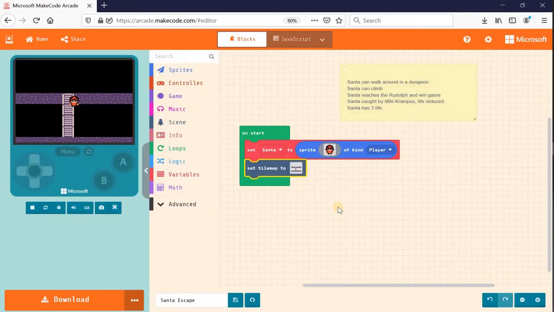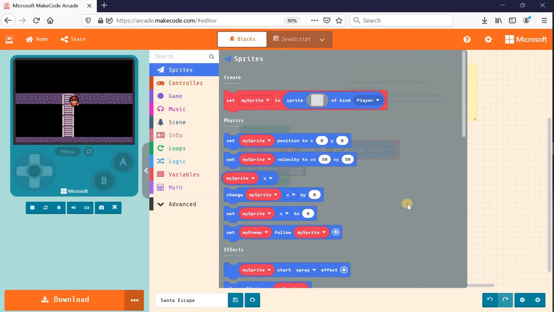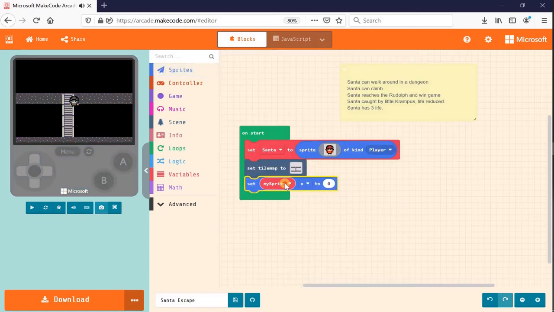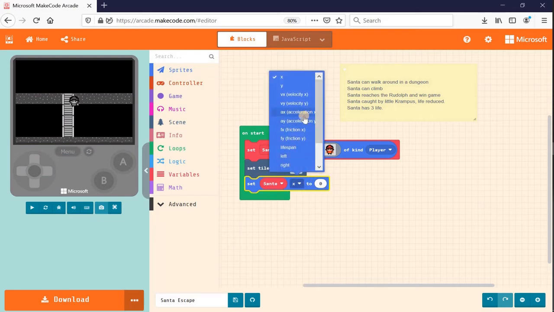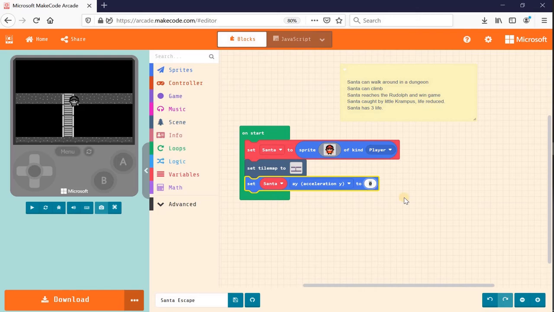So coming back here, now I have my Santa floating on top. So let's add a gravity to it so that it will stand on the dungeon. That will be setting the acceleration for Santa. The acceleration would be acceleration Y with a positive value. So let me just put down 100 for now. Okay, ta-da! Alright, and now I still can't move it.